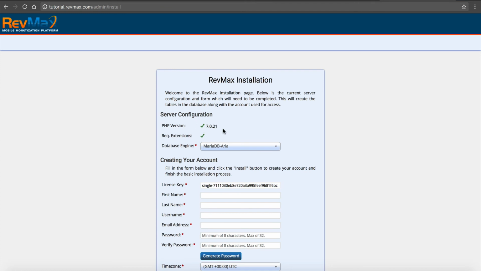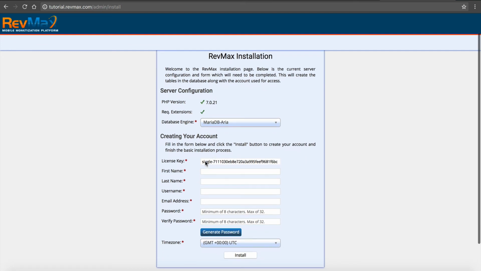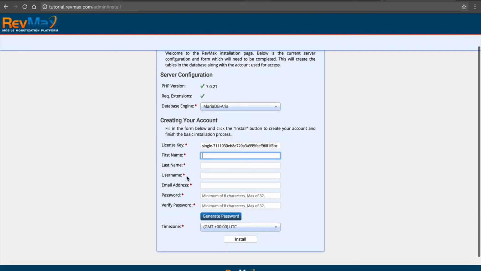Okay, so now you're going to see we do a couple compatibility checks. It's going to make sure that you have the correct version of PHP that we support. It's going to make sure you have the required extensions, which we talked about. It's also going to select by default the database engine that you have. So MariaDB, this is by default. We've got our license key here because we've already entered it in the file. So now we just have to fill out our user information, and we'll be well on our way.